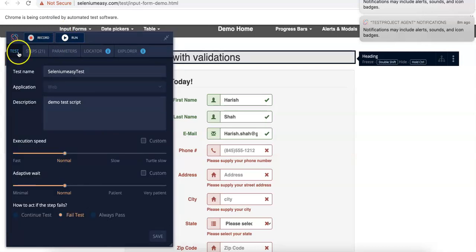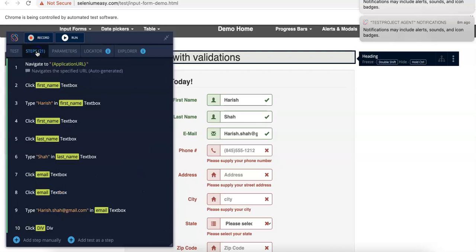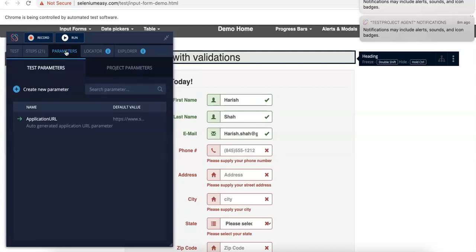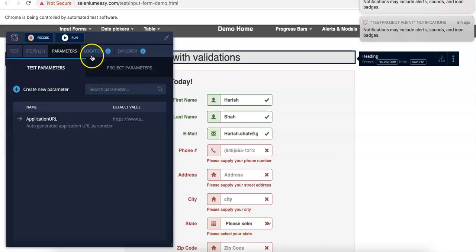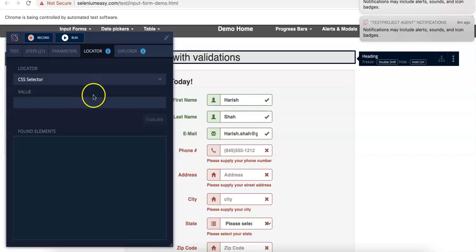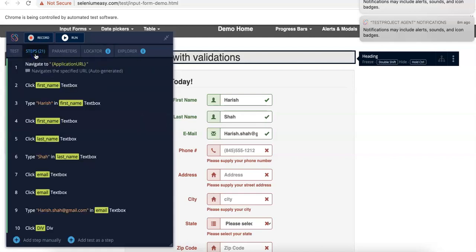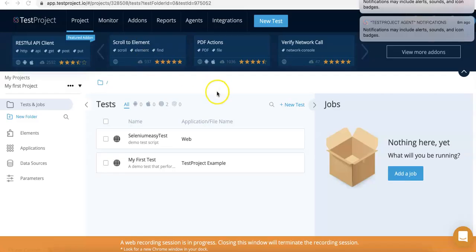So these are the test and the steps that it has completed, and the parameters are the values that we selected earlier. So application URL is one of the parameters, and locators are the elements which were selected while entering the values. So we'll look into the locator as well. So let me close this window, and it will stop the recording.